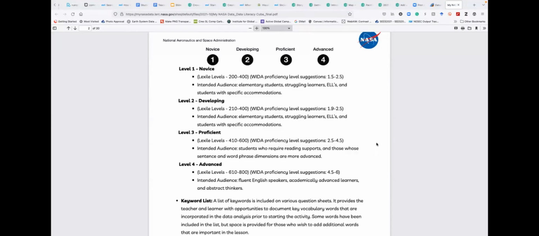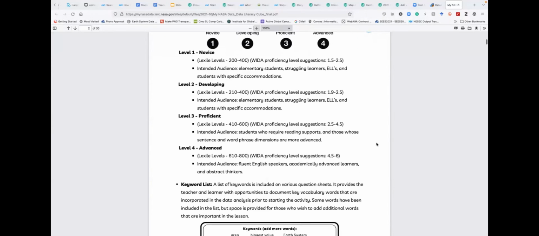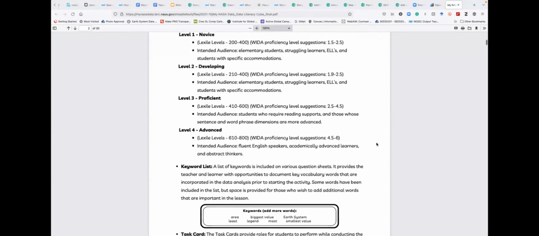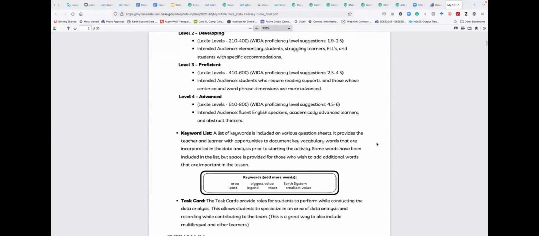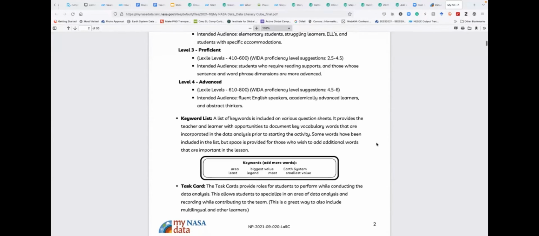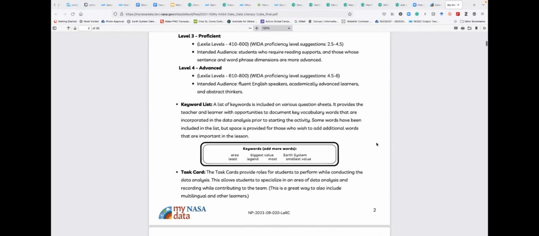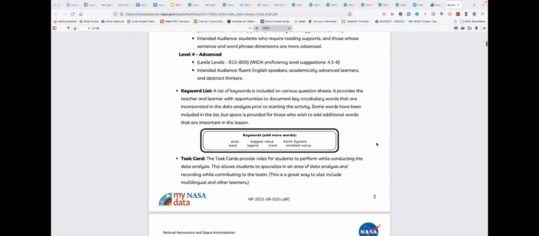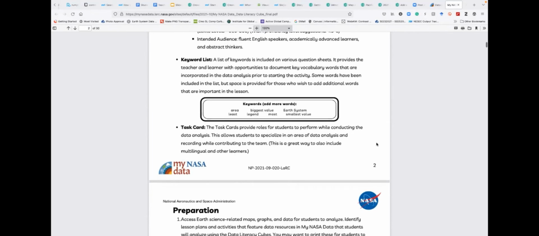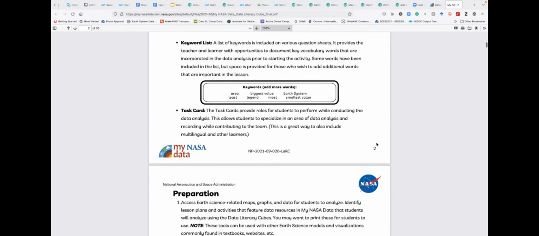And so as we progress through the different levels, the sheets become more advanced, not only by language, but also by cognitive abilities. Our sheets also include a keyword list as well as a task card, so students can identify exactly what their role is in the activity.